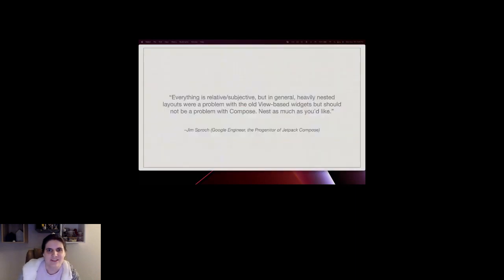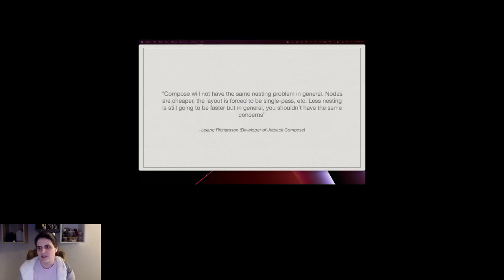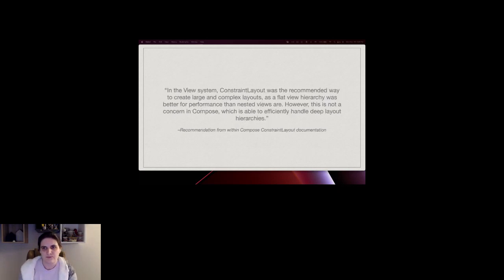So I have a couple quotes here as to why. This one is from Jim Sprock: everything is relative or subjective, but in general, heavily nested layouts were a problem with the old view-based widgets, but should not be a problem with Compose. So he's basically saying nest as much as you want. Moving on to the next one: Compose will not have the same nesting problem in general because it's built on nodes. The nodes are cheaper. Layout is forced to be single pass. So obviously, less nesting is going to be faster in general, but you're not going to have the same concerns as we did with the view-based system.